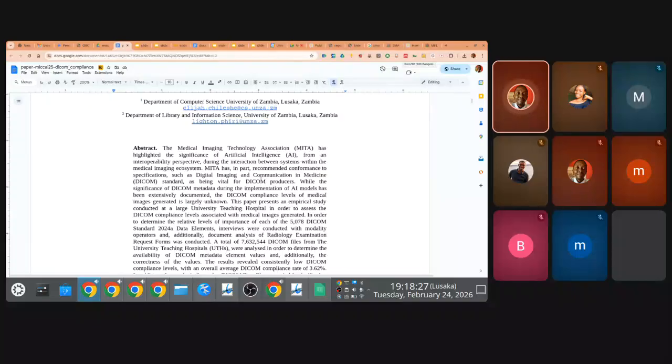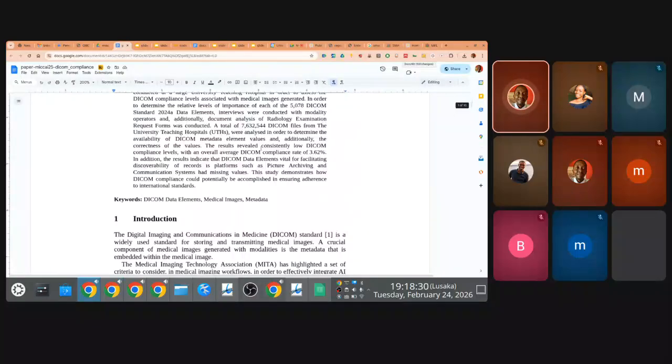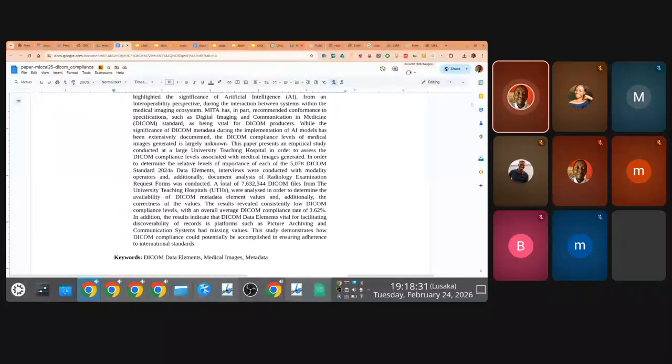People may think otherwise, I guess, I don't know. But anyway, we did an analysis. Look at what we did, right? In terms of the health data we're analyzing, they are DICOM files, these medical images. We analyzed 7,632,534 DICOM files from UTH.